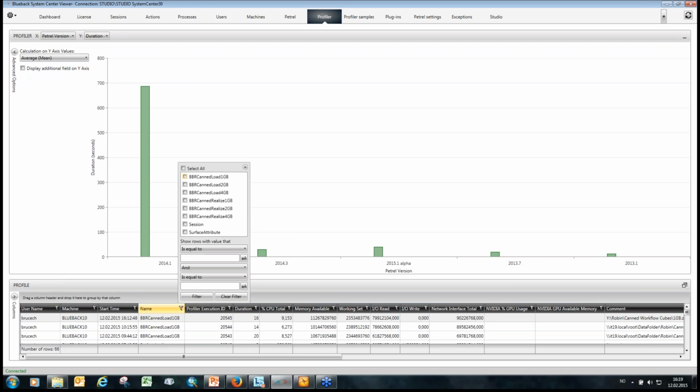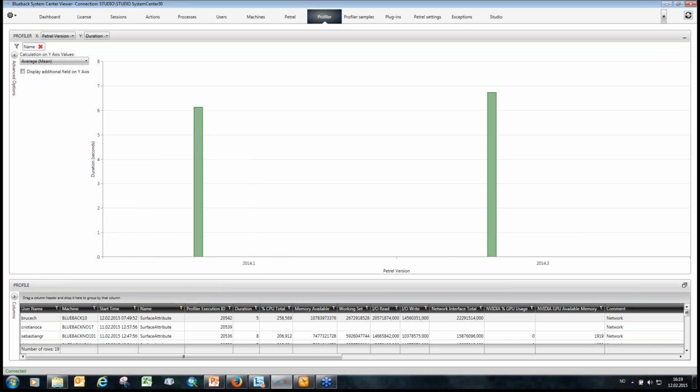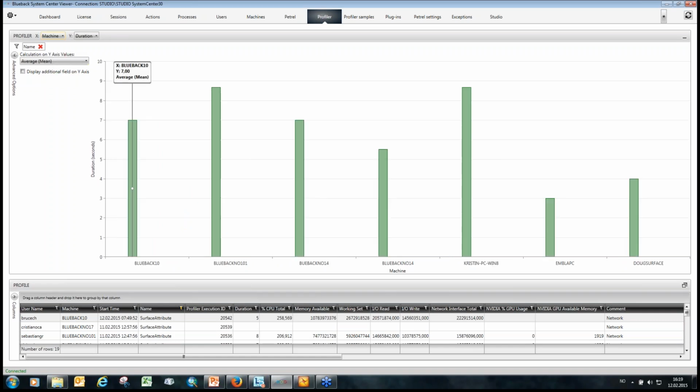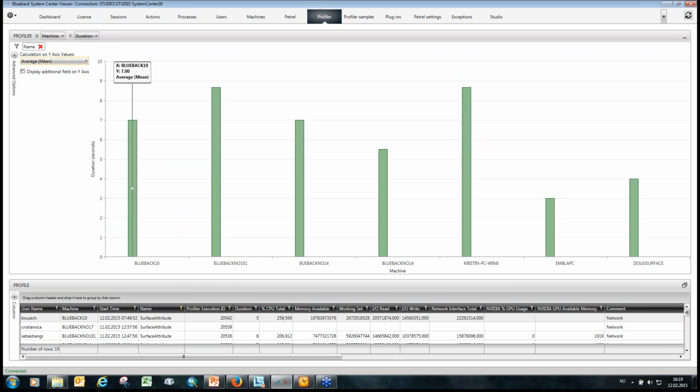Next, instead of using a standard workflow as an example, I want to show you the surface attribute, which is supposed to represent a typical user workflow, so it might give some more meaningful information. And again, I want to switch this to maybe the machine here. So we can see again, I've run this task on many machines a number of different times, and I can average these out across the machines to again make a comparison. So we can see here that there's a couple machines that are executing this task quite quickly, and there's another couple which are quite slow compared to the other machines.